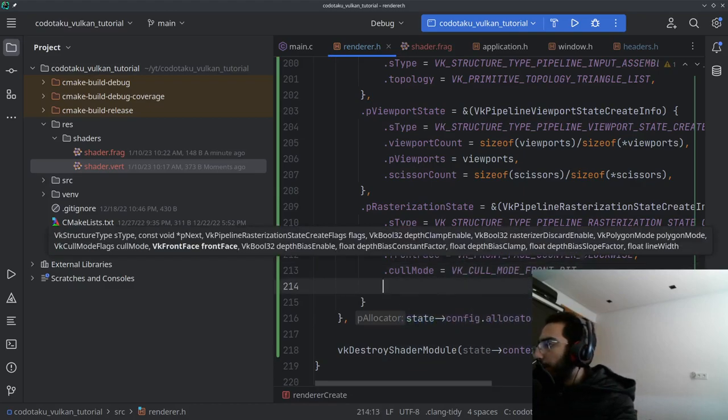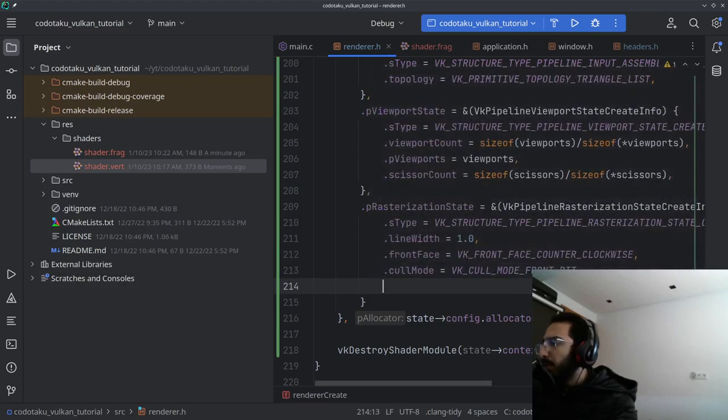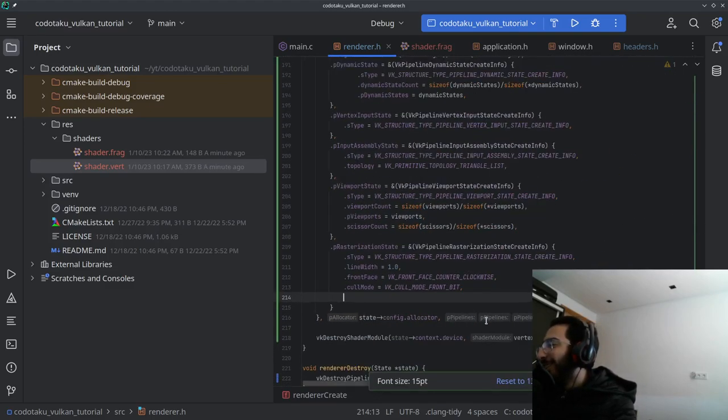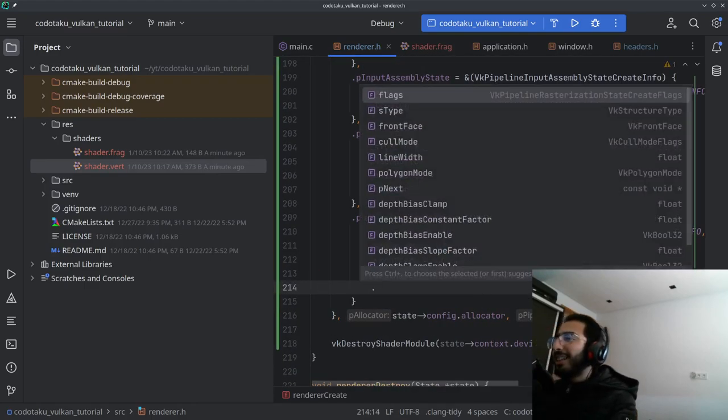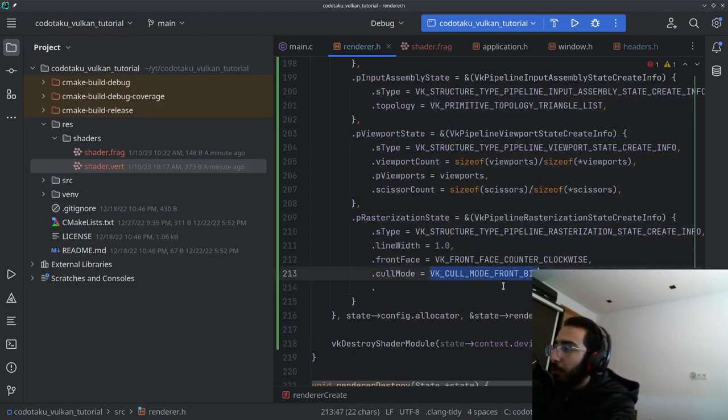Okay, so yeah, front bit. But I'm just gonna use front bit because I'm kind of optimistic that I know what I'm doing. Although not really knowing what I'm doing exactly, but anyways. You can take the adventure like me, but in any case, if you use front bit and you don't see anything drawn onto the screen, then you may be suspicious about this cull mode. Make sure to set it to something else and see if it's the problem or not.